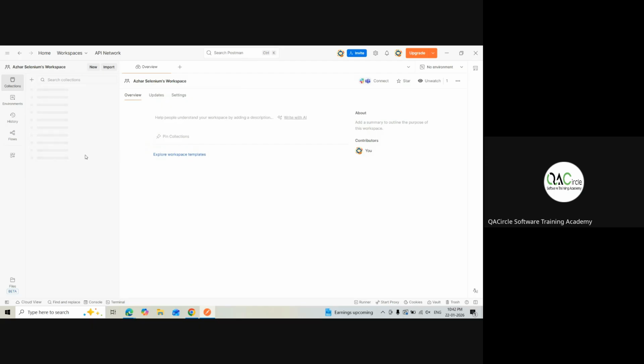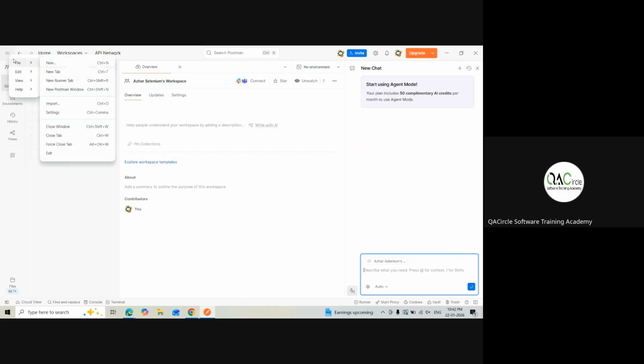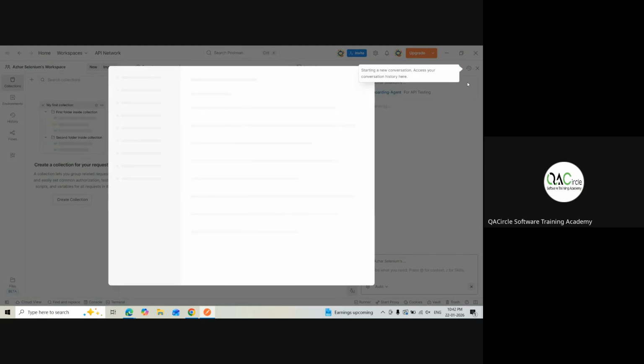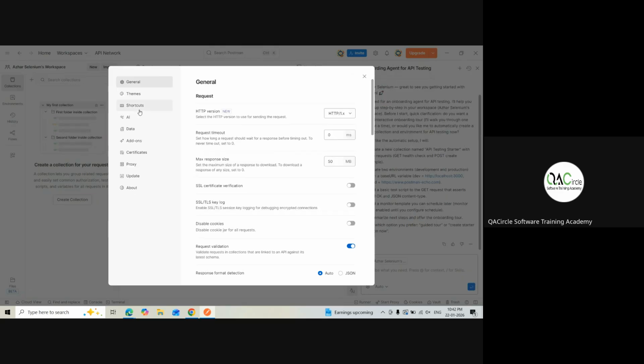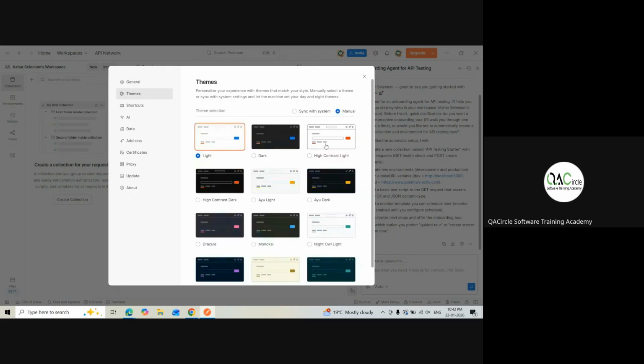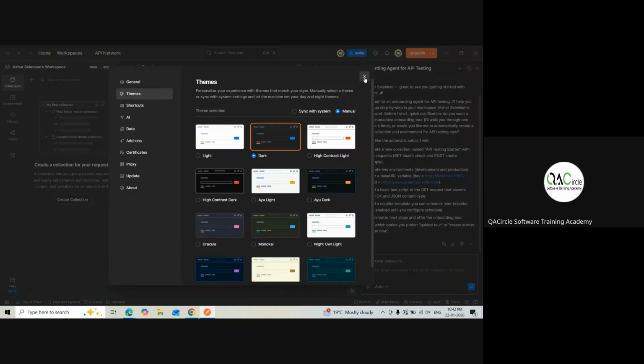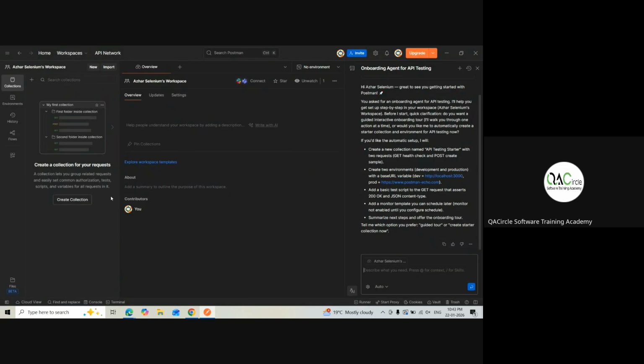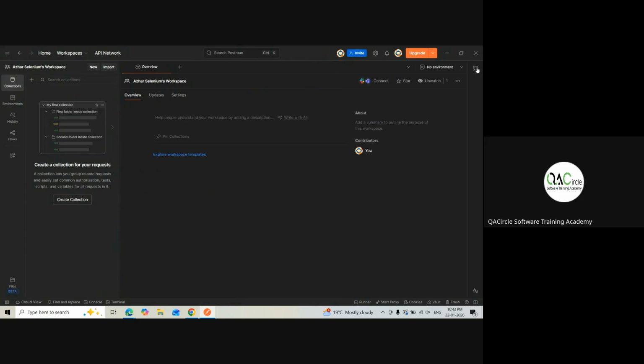Now, you can have a dark theme if you want, or a light theme also. Go to settings, themes, night theme. Which one do you prefer, light or dark? Okay, dark. Let's go for dark. Good. This is how we can install.